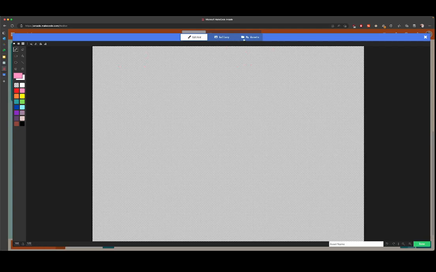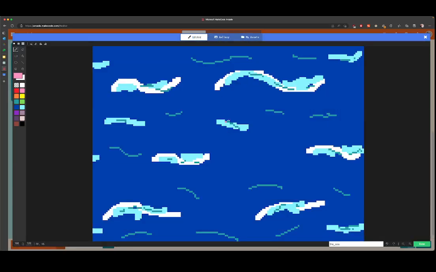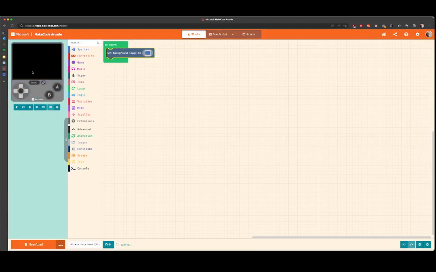And then we're going to go to my assets and grab the C, which is at the top here in blue. Okay, and it goes all blue like this. Now we're going to make this go from side to side and make it scroll along from left to right. Okay, hit done, and then our background will change like this.